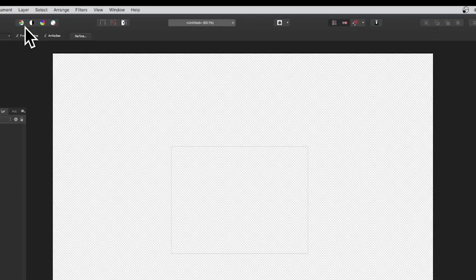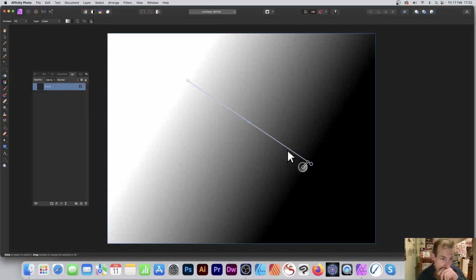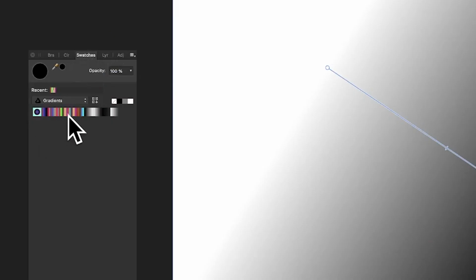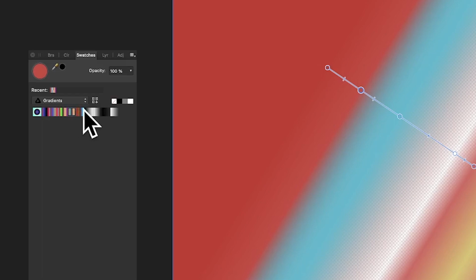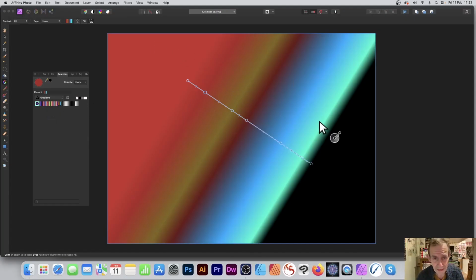Go to the layer menu in Affinity Photo and select New Layer. Then go to the gradient tool, you can see the gradient tool there, and add a quick gradient. Now the default one is generally white to black, but what you can also do is go to swatches, and if you've got a selection of swatches, maybe just select any of those. Something more interesting than white to black.